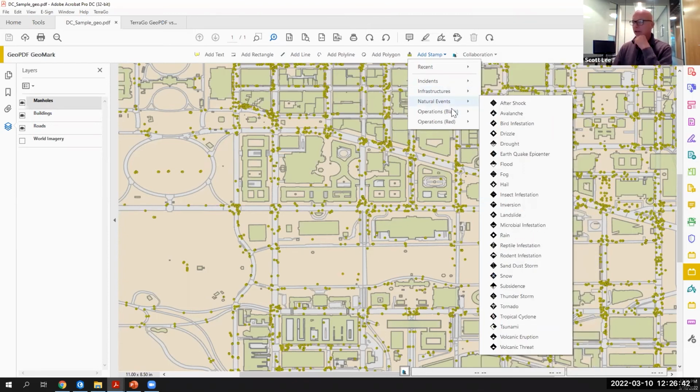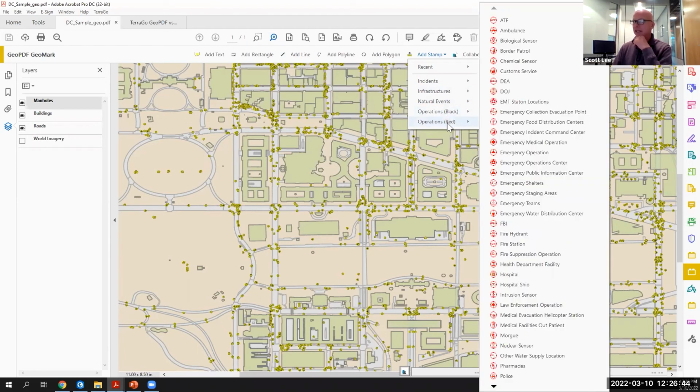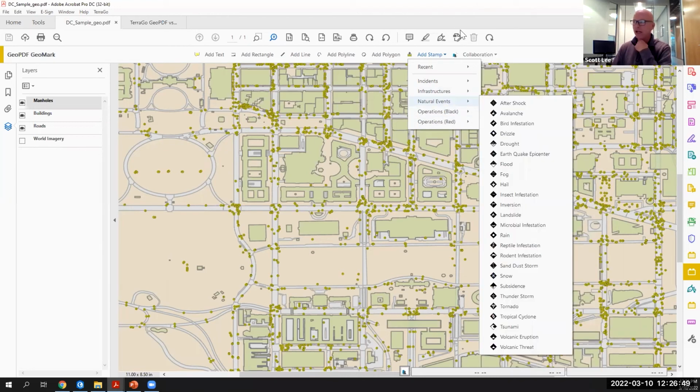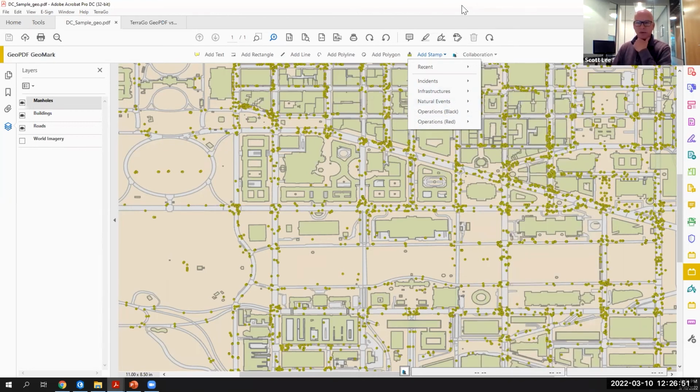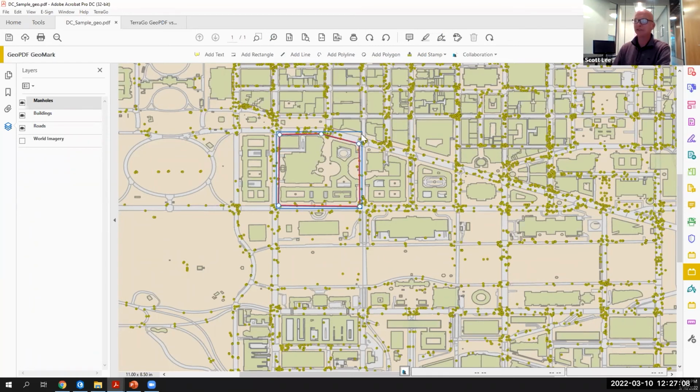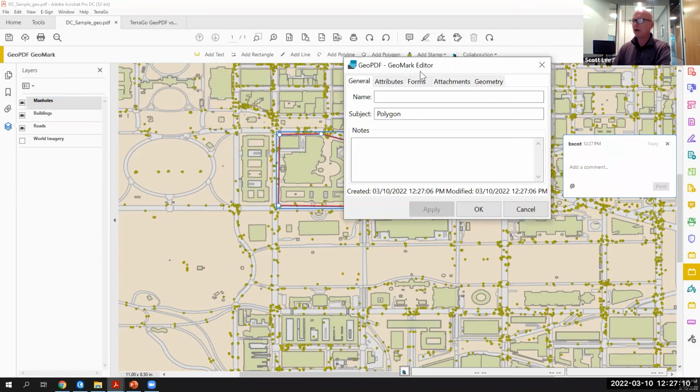Again, there are a couple of hundred stamps that we've included inside of this, and you can add your own stamps directly to this capability. If you have questions or would like some information on how to do that, we can definitely help you out and send you some information. What I'm going to do is just show you this collaboration capability. I'm going to draw a polygon here around this block in DC and add some attribute information. There's general information here, and I'm just going to name this Scott.